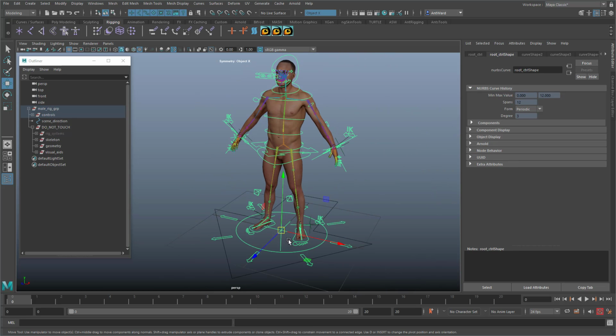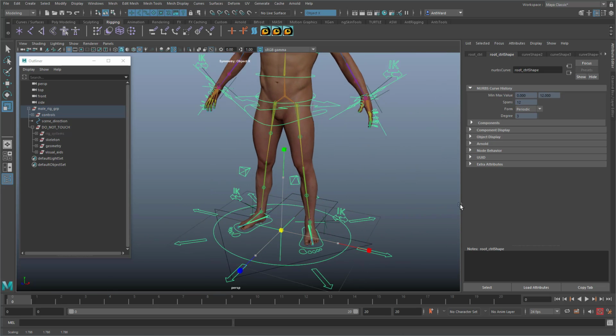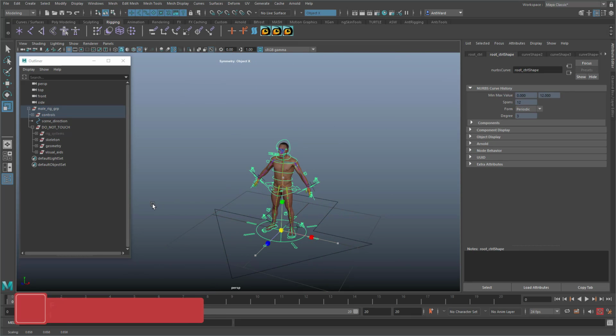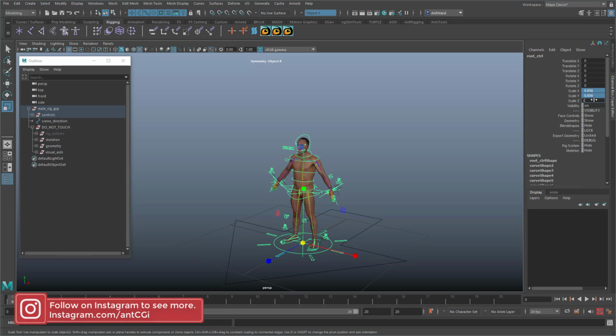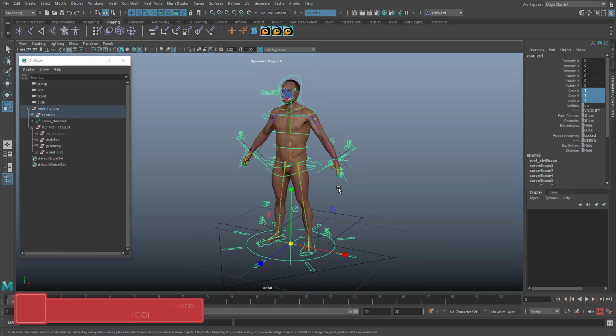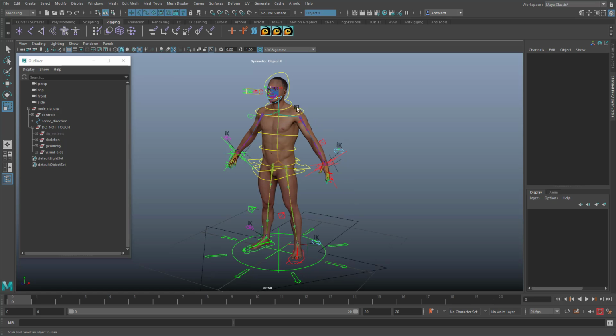We can now reposition the character in the scene and we can scale him. These global controls just make things so much easier for the animator. Okay, I'll just reset these. That's the global controls done, so what's next?